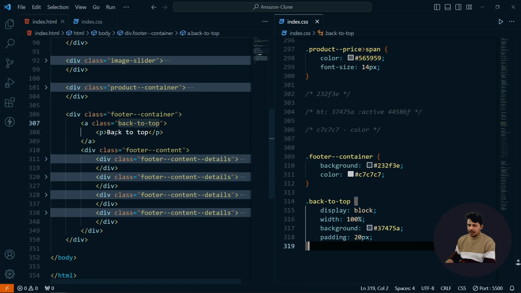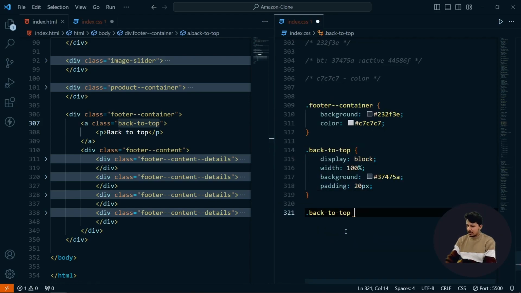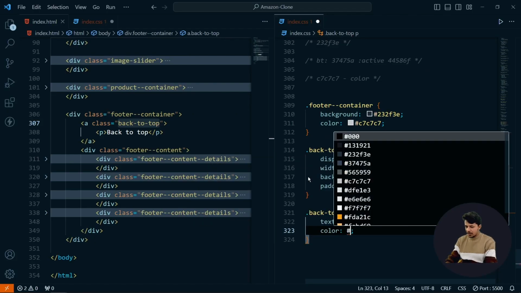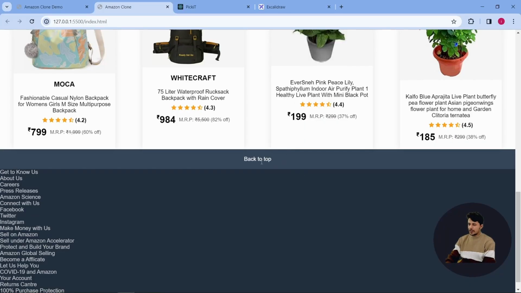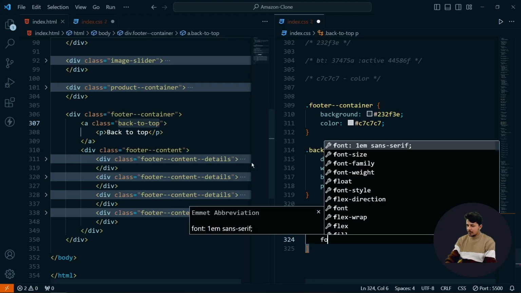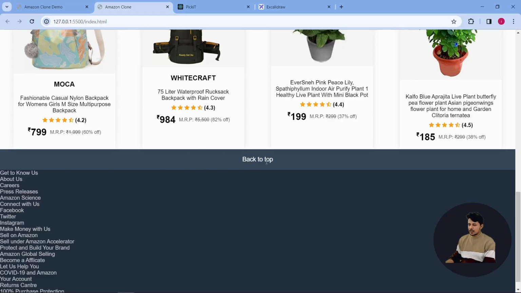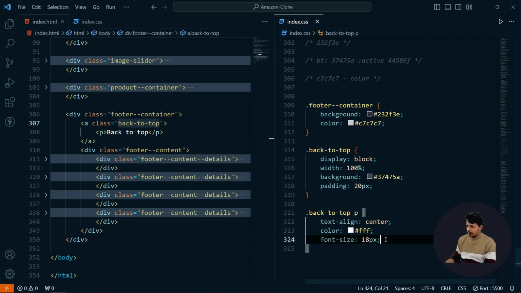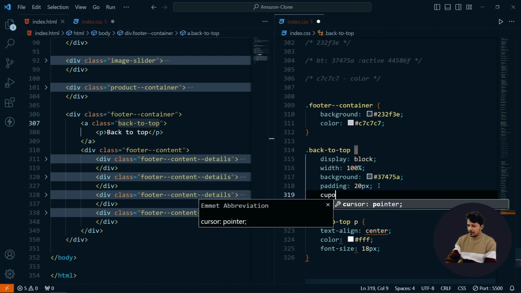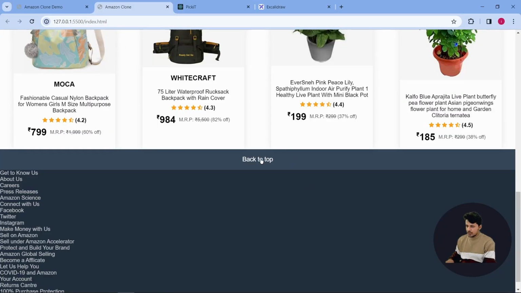Now inside the anchor tag, we know the paragraph is there. So I'll target the back to top paragraph and say text-align center. It should come to the center, but the color should be white for this. So I'll say hash FFF, which gives white color, and font size, I'll say 16 pixel, or let's say 18 pixels for now. That's looking good. And for the back to top, the whole thing needs the cursor pointer. So it should be like this.